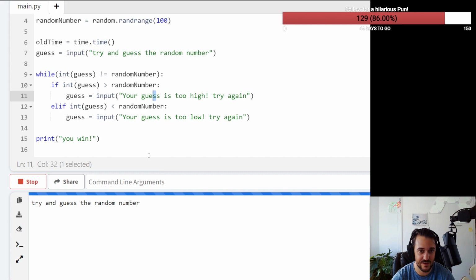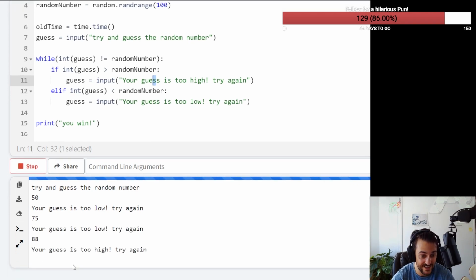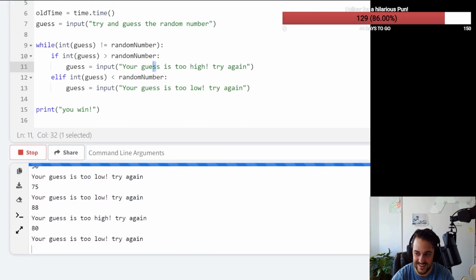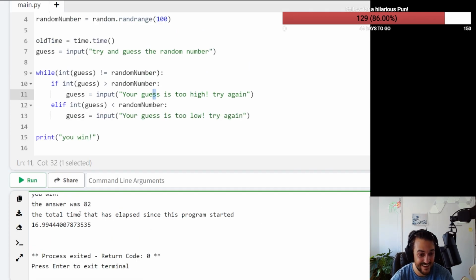All right, try and guess the random number. So now it's between 0 and 100, so it should be harder. We're gonna guess 50. That's too low. We'll guess 75. We'll guess 88. Oh, now 88's too high. We'll guess 80. We'll guess 82. That was it. So we win. We guessed 82, and the time that elapsed was 16.99 seconds. All right, so that's pretty darn good.